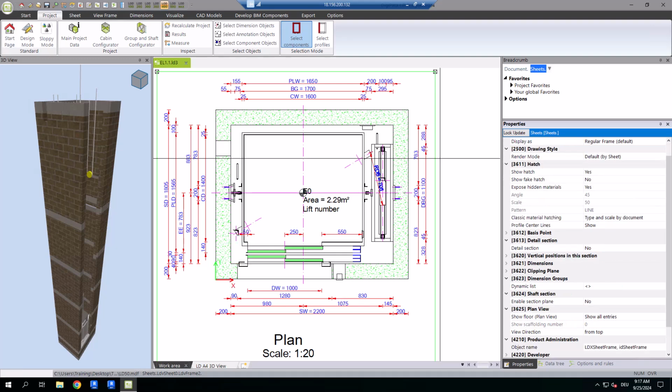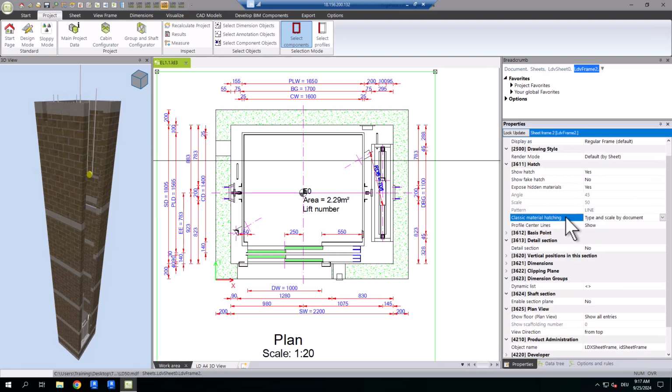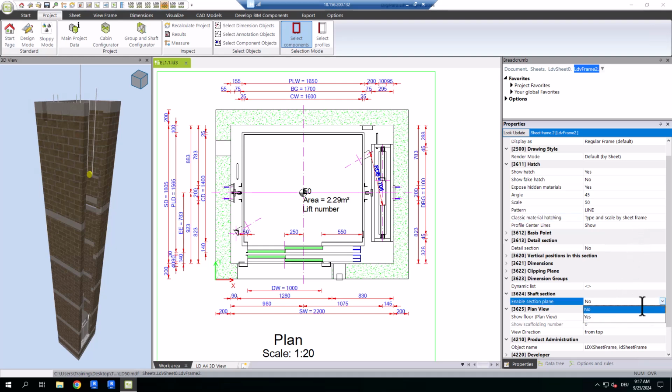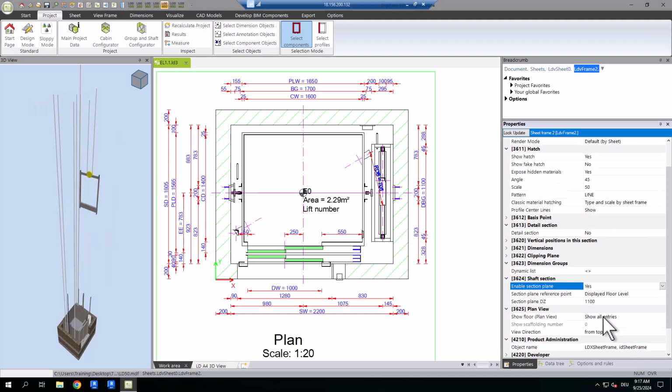Before we dive in, here's something you should know. All view frames use the classic material hatching setting in the properties, where the Type and Scale by Document option is applied. If you want to change that on an individual view frame, just set it to Type and Scale by Sheet Frame. To display the hatching, simply switch the Enable Section Plane option in the properties of the view frame to Yes. Keep in mind, the materials themselves won't be affected, but you can tweak the pattern, scale, and angle of the hatch.